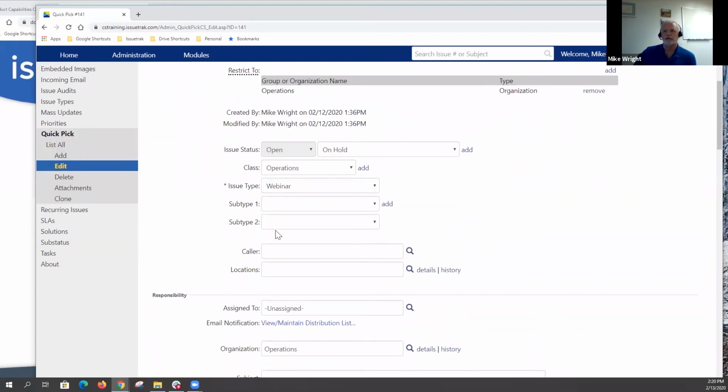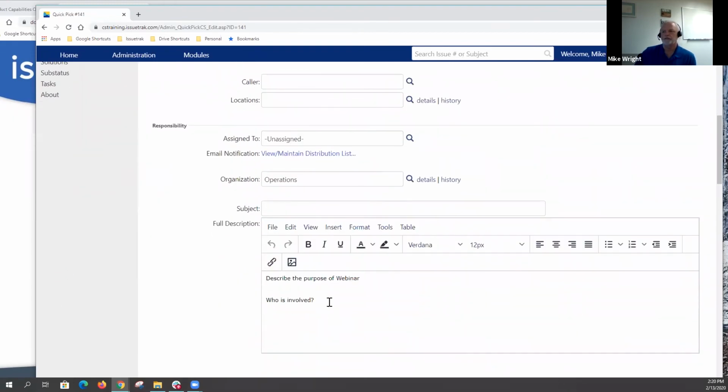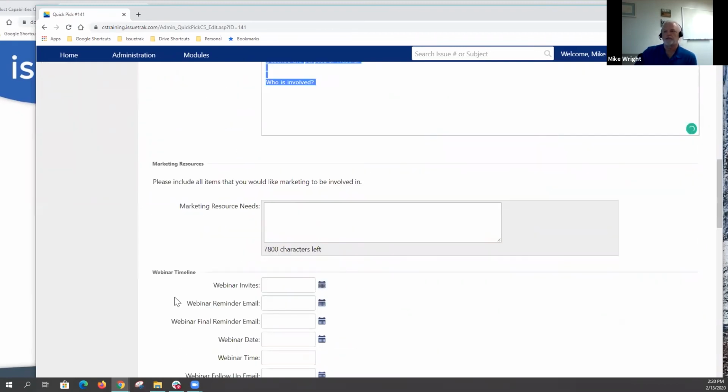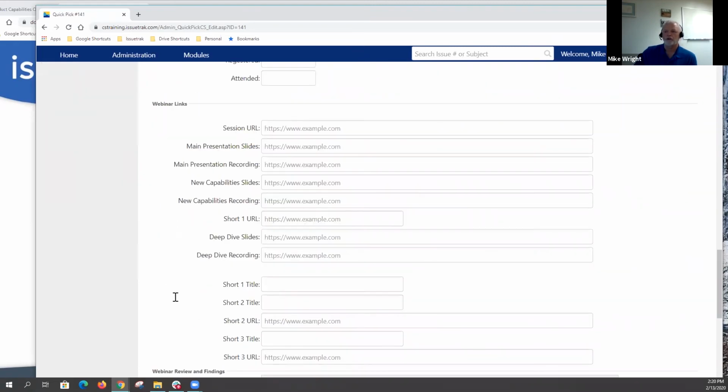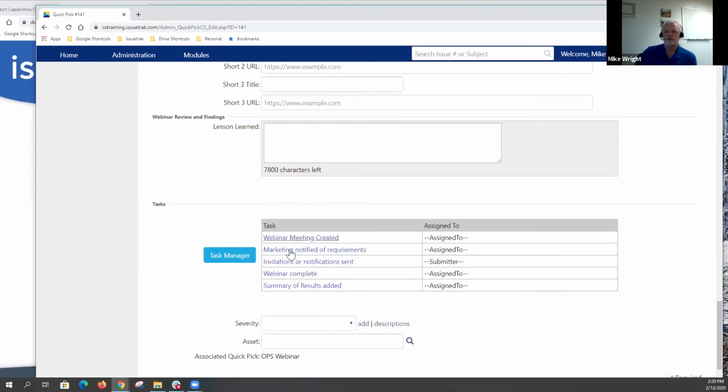I've gone ahead and filled in relevant information in here. I've even added in some information for the description to make sure that something is put in there. So the field is going to all look like this. And I've also added the tasks that I wanted. Remember those tasks that were on the process? I wanted to make sure this process was in here. The quick pick allows me to load the process when I submit the issue.